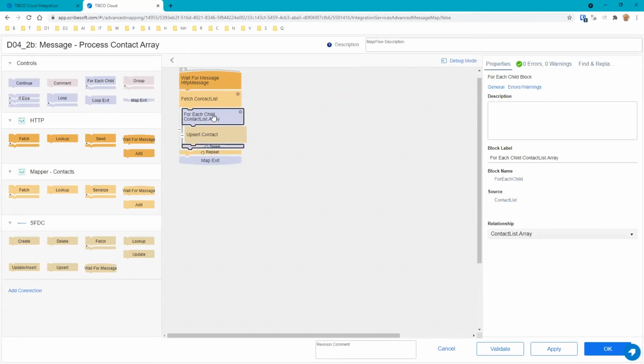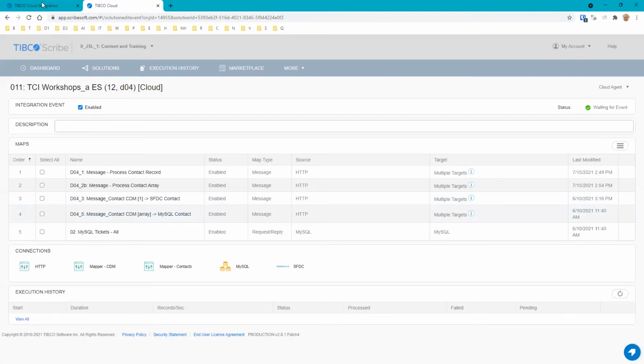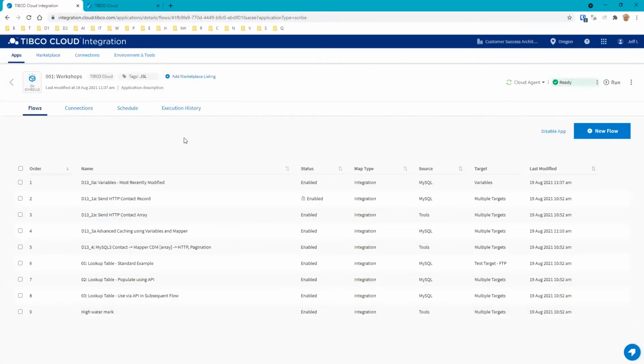So what we need to do here is we need to loop through the array and then do an upsert on each one of these. All right. So that's how it would look on the other end of that. Okay. So we've gone through some of our standard examples for using our variables connector and understanding our mapper, both for using arrays as well as individual object records.